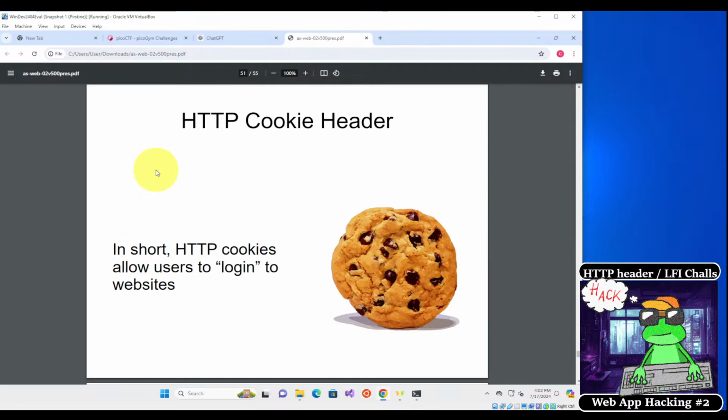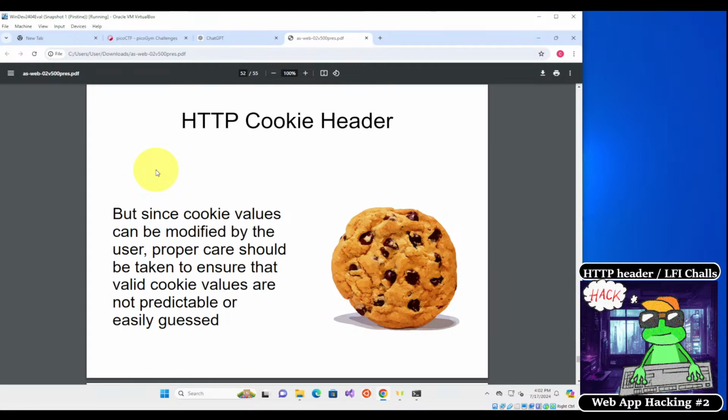So without HTTP cookies, we wouldn't be able to have such functions such as logging into a website. So they're very important. So HTTP cookies allow users to log into websites, but since cookie values can be modified by the user, proper care should be taken to ensure that valid cookie values are not predictable or easily guessed. So in any case where cookie values that are created are predictable or somehow easily guessed, so what is a valid cookie and what is not a valid cookie, that is a big problem. So we'll be seeing how in other challenges that we're covering today.